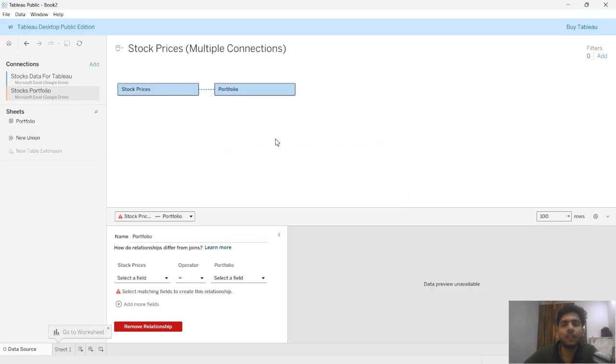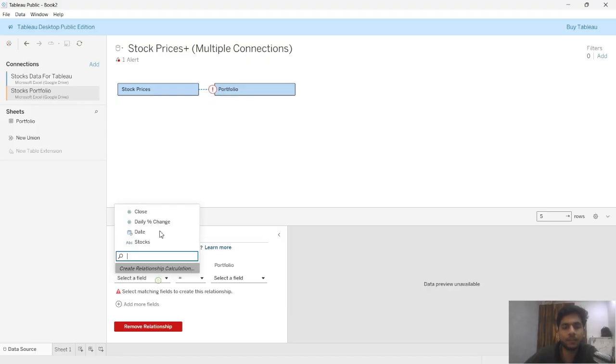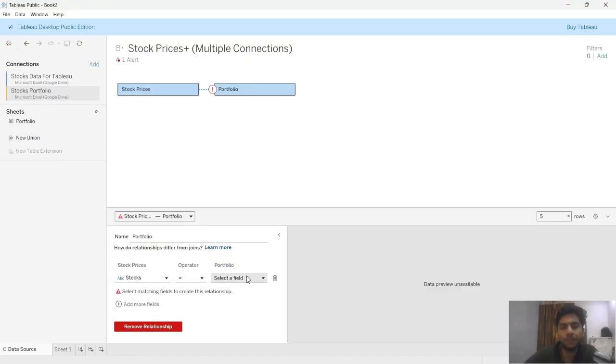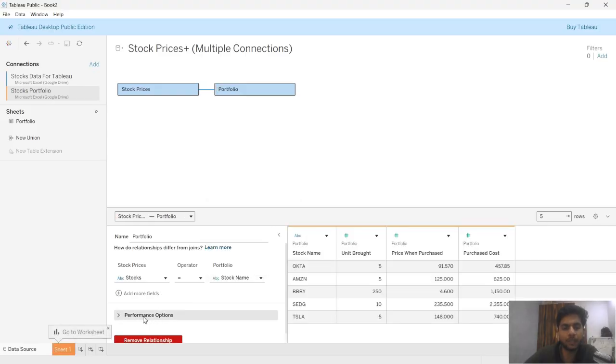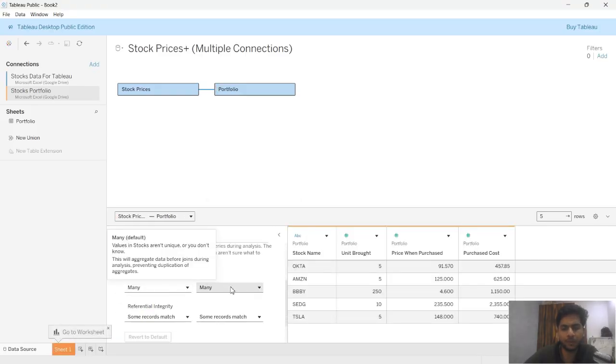Okay. And then you will see we have to create a relationship. So just click on this line and you will see there is an option to select your column. So in stock price we have a stock column, and in portfolio we have a stock name, and in the performance option you need to scroll down. The cardinality will be many to one on the portfolio side and many at stock price. Okay, so now this is done, relationship is done.